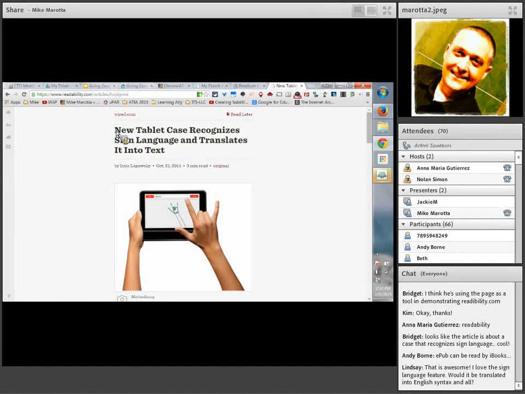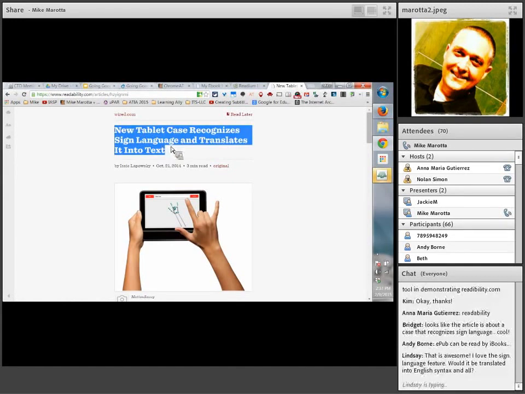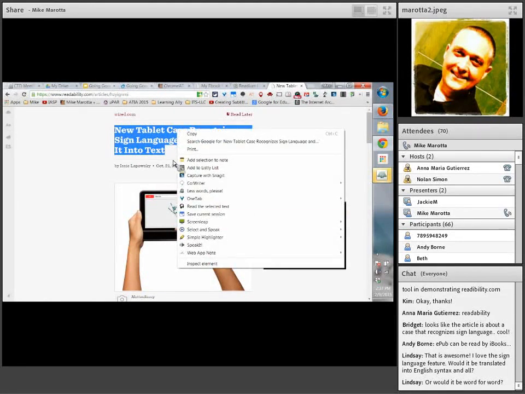And if we want to hear things read, I could use some extensions to read this out loud. So if I'm looking for text-to-speech, maybe I highlight this, and I can right-click on that, and one of my options is a really simple extension called Speak It.